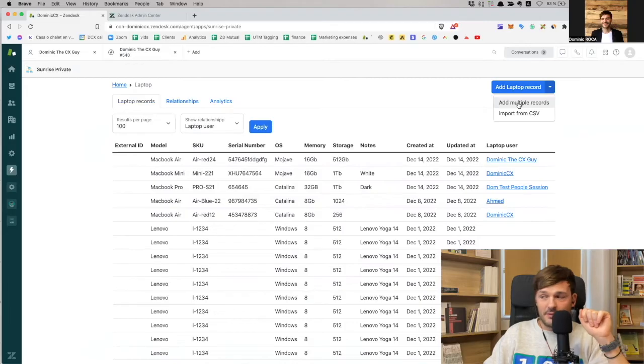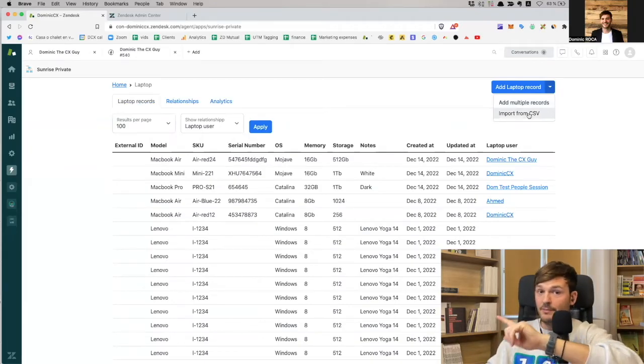Now, what I can do is add a laptop record, which I will do, but I can also add multiple. I don't necessarily want to add one by one. If I have, for example, 100 or 1,000 laptops, I want to add them multiple at once. Or I can import the CSV. Not available right now. It's available upon request.